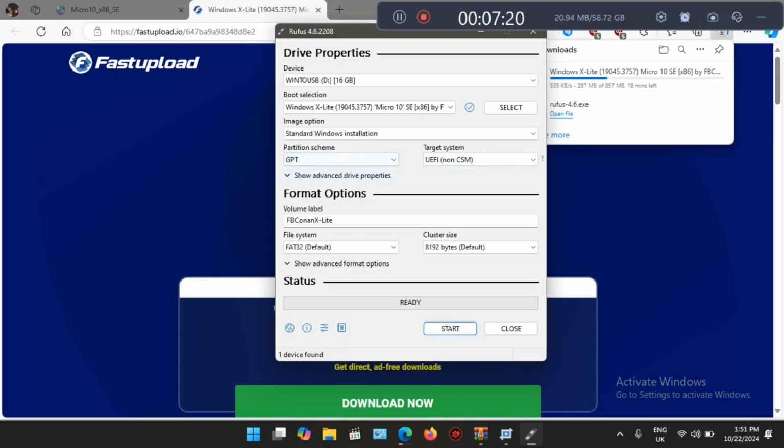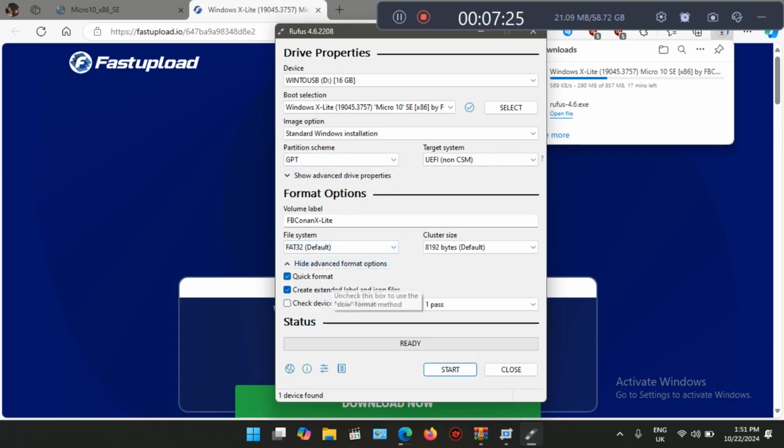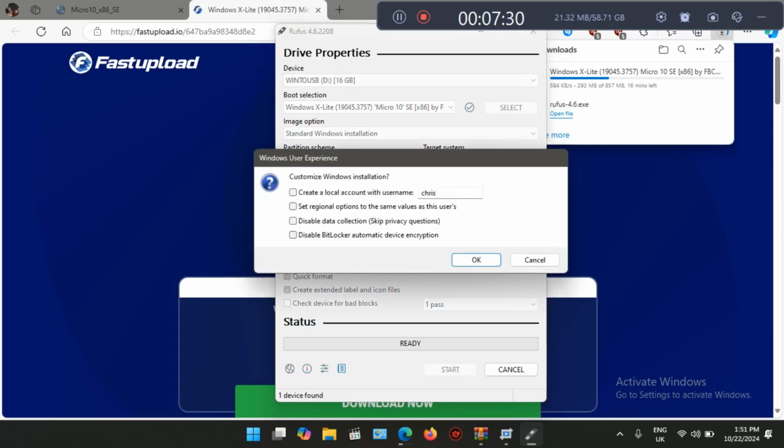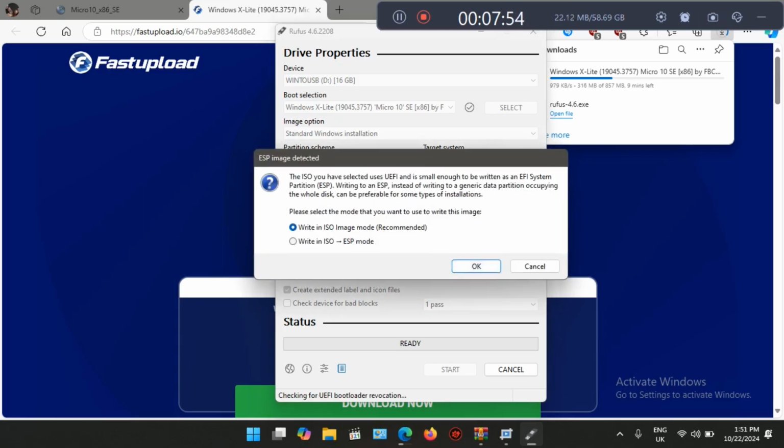So we need to set that to GPT and leave this as default. Quick format and create extended labels, and then we just press start, and you can select these options if you want to. I'm not going to, so I'm just going to press OK. Actually, I will select this one, skip privacy questions, and we don't need BitLocker, so we can disable them too. You're more than welcome to choose what you like, and then just press OK.